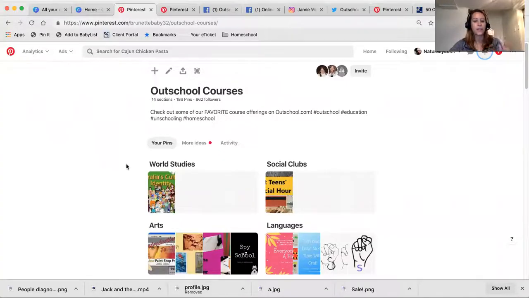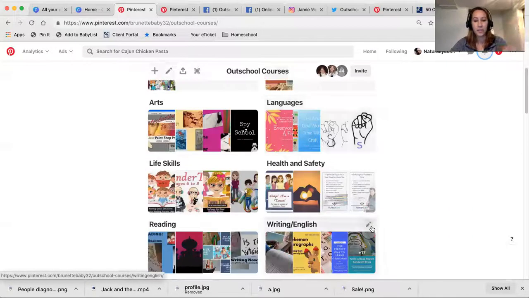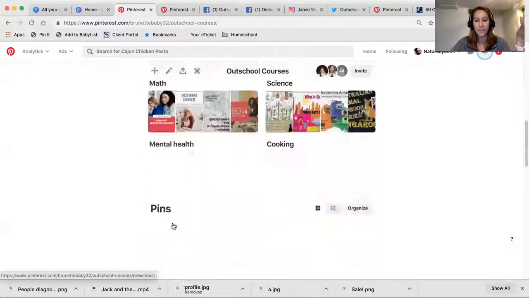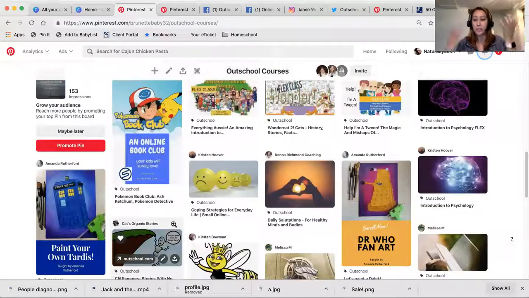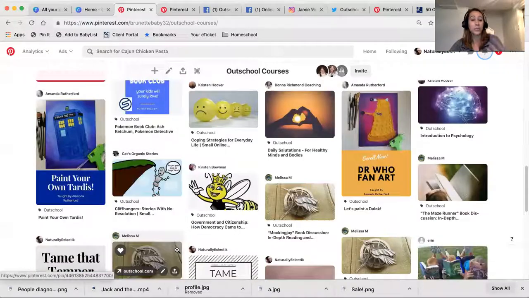There we go. All right, so this right here is just kind of what the board looks like. So you can see there's 14 sections, 186 bins, and 862 followers so far. And then there's 44 teachers that are on here posting. So this is kind of what all the pins look like. So, people wonder, how do you use Pinterest? Well, people just go on Pinterest. Pinterest is a really, really big driver of just web pages.